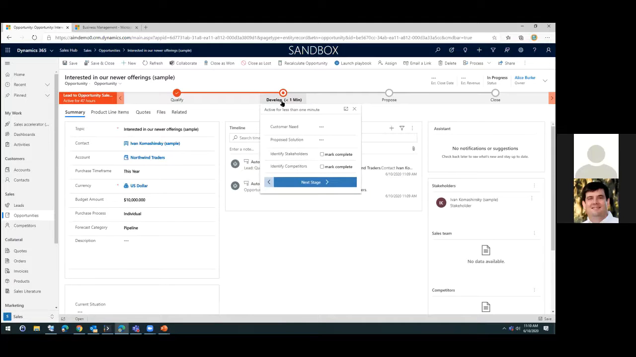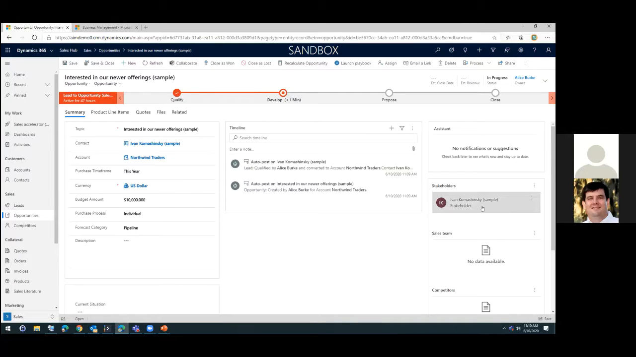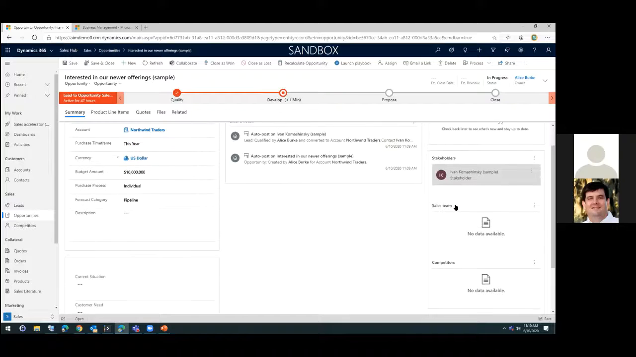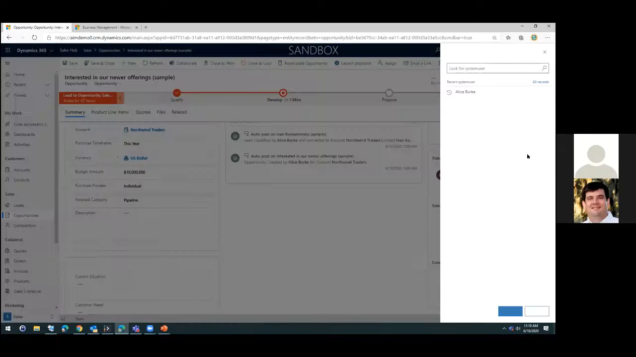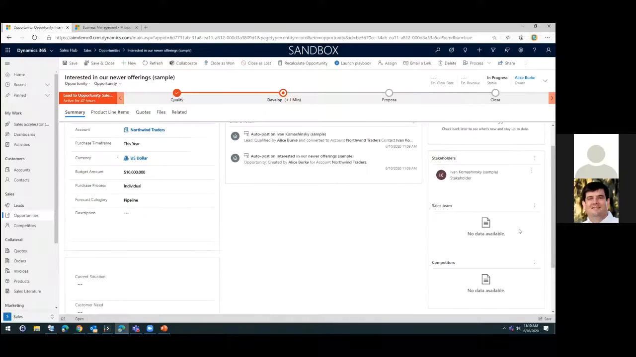I can continue using this process here. I can identify the stakeholders and maybe the competitors. Here I do have a stakeholder, the person who's making the decision. I might have other stakeholders as well, other team members at the prospect that I'm talking to. I might add a sales team member, people like me. I would just put mine, but I could also have inside sales or any of those types of sales teams that could have access to this and also help me close the deal.